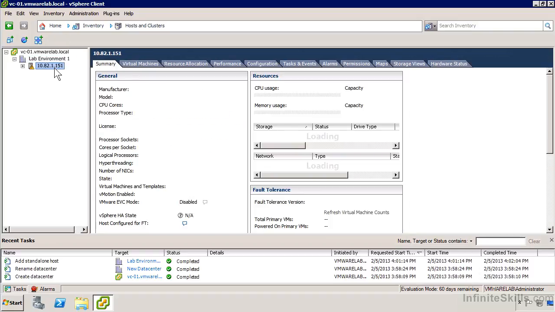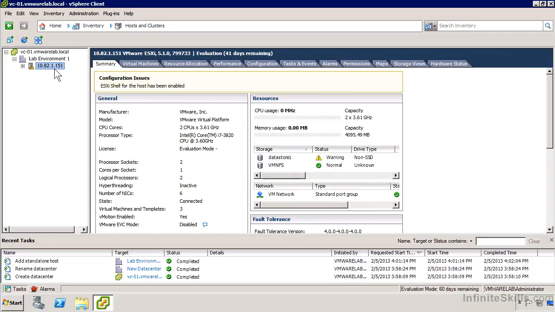When I go to click on it, you'll see on the summary page, it's actually just warning us that the ESXi shell has been enabled, which is actually the same warning we get when we connect to that host directly. So from this point, it's really not very different from what we had seen in using the vSphere client to connect directly to a host.